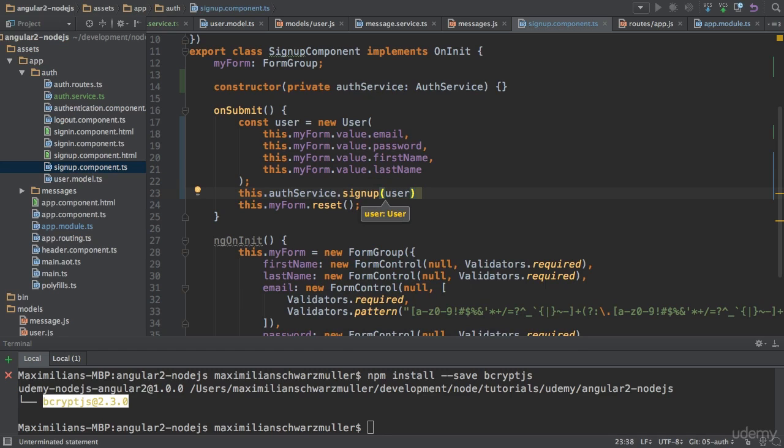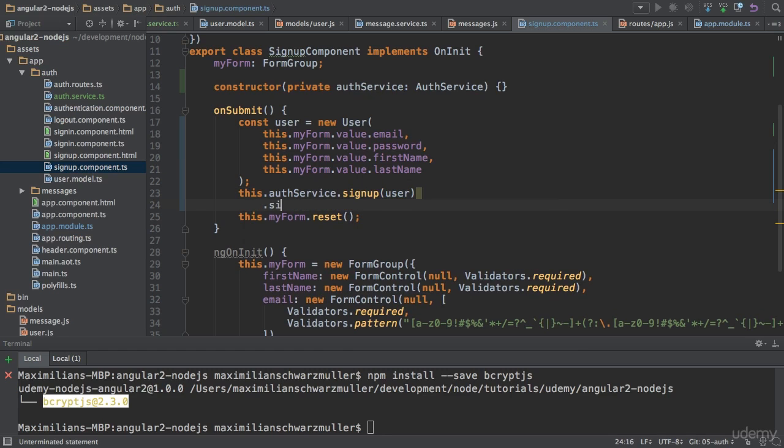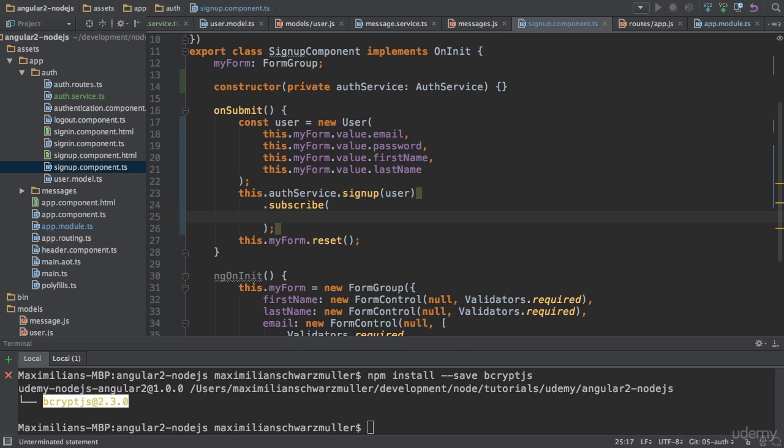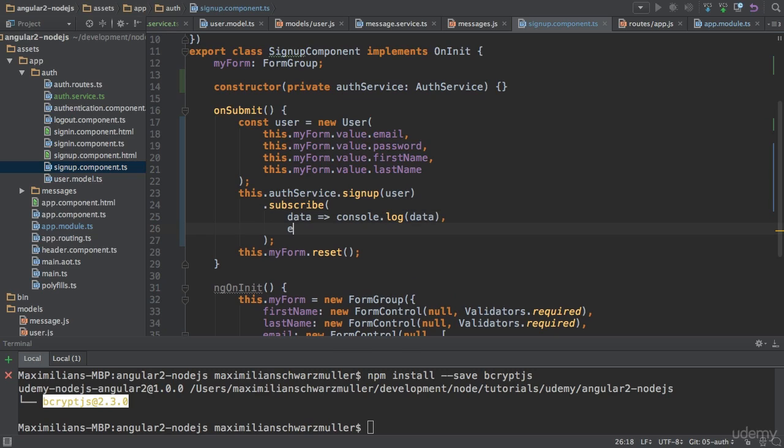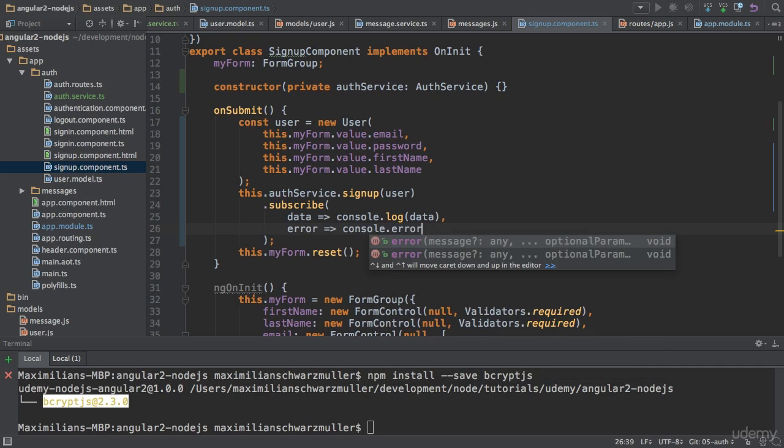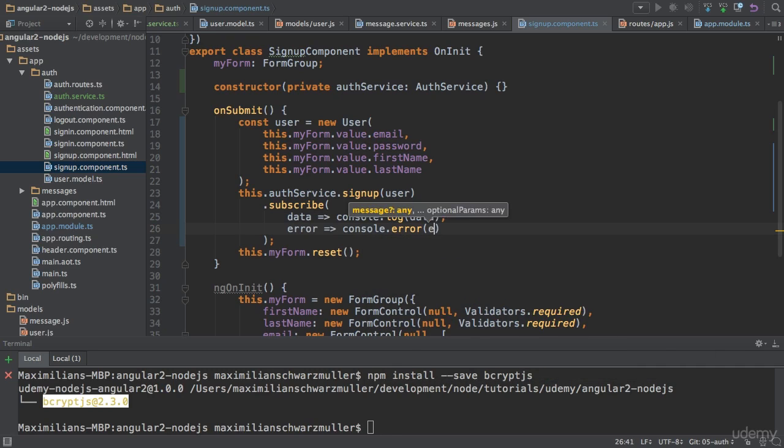Now, since this signup method returns an observable, I also need to subscribe to it, which now will send the request and allows me to listen to the data I get back. Now, the data I do get back, well, I only want to log it to the console to see if it works, and in case of an error, I will also simply log that to the console. With this setup, we should have a working setup which allows us to create new users.